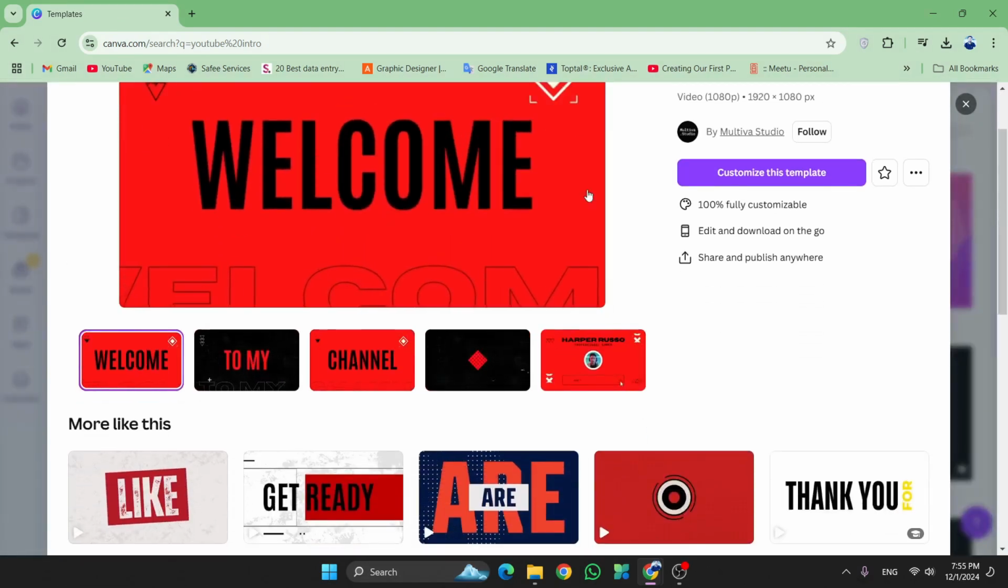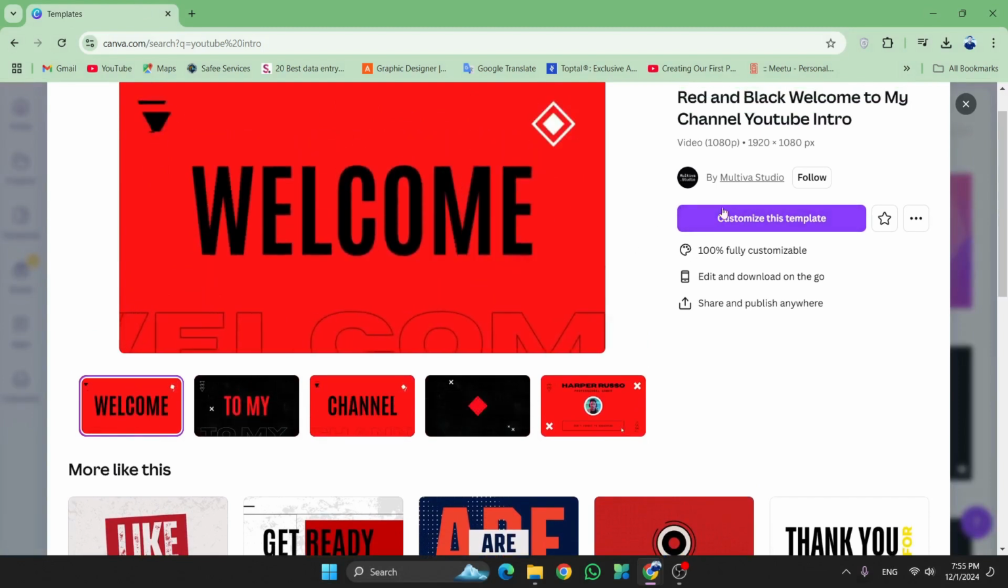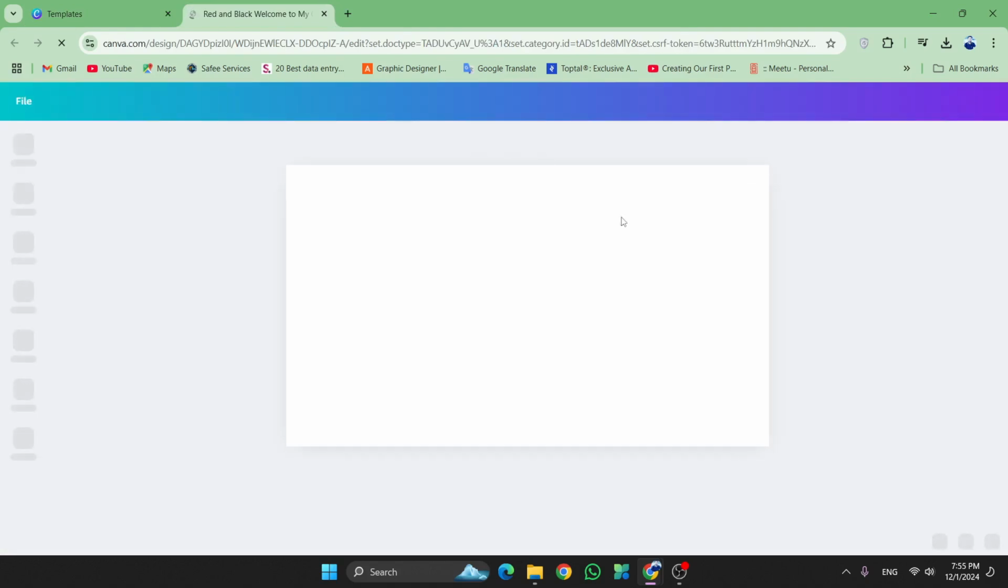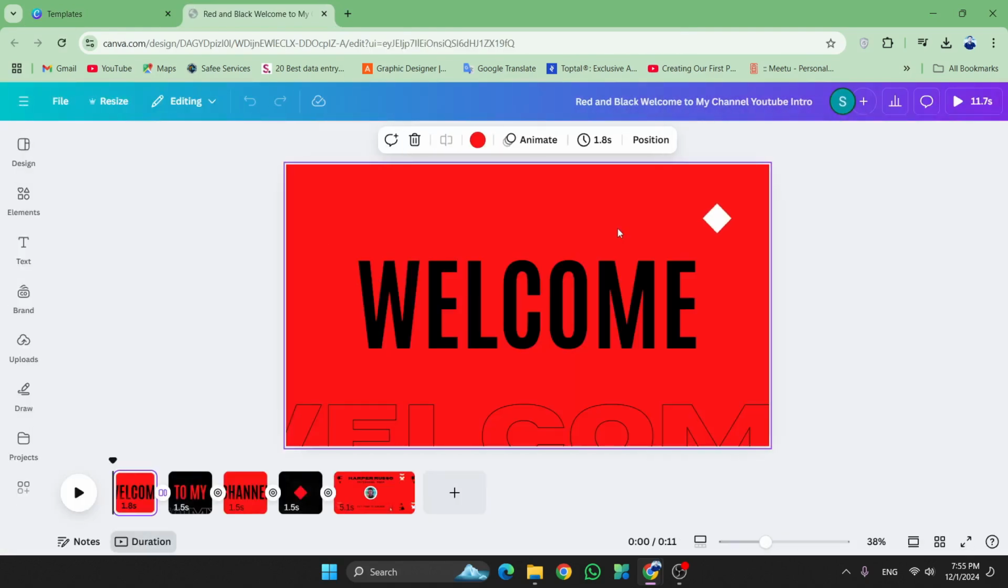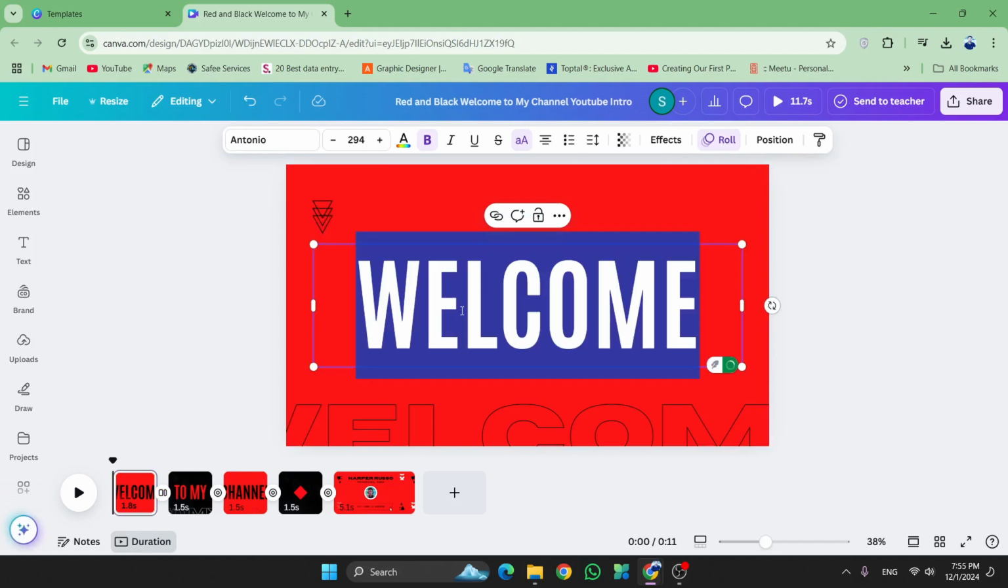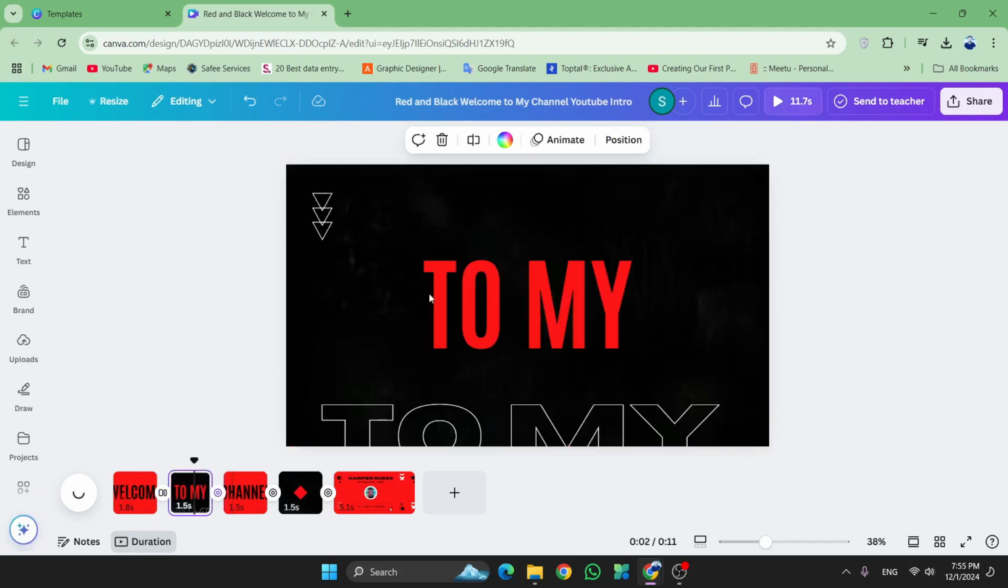Now simply we have to go to this option which is called customize this template. So let's click on customize this template. After clicking on this, as you can see, we are redirected to the editing mode. If you want to change the text, you can also do that. As you can see, these pages are also provided here.